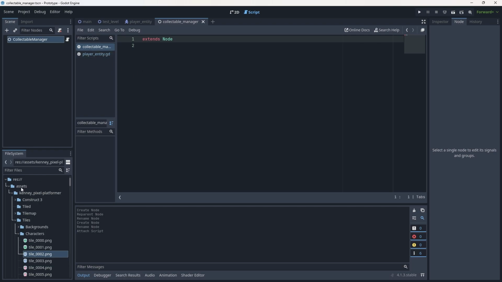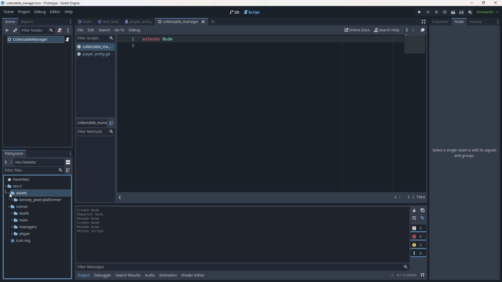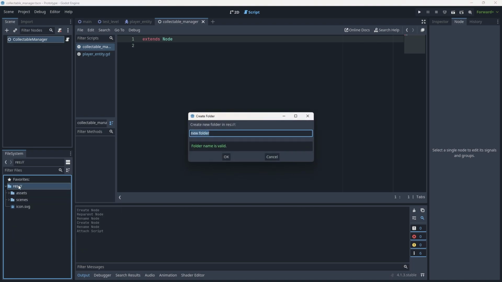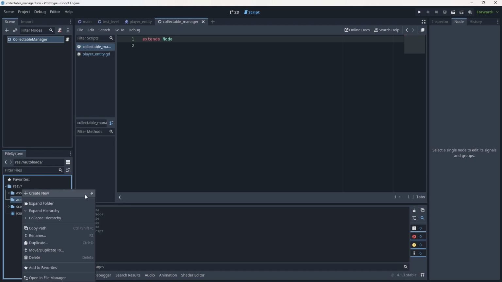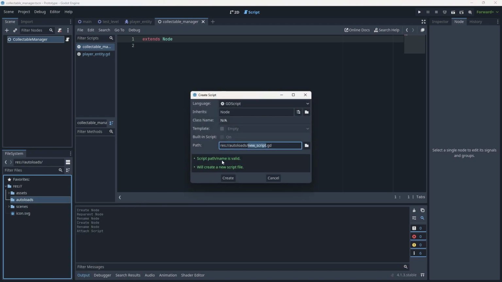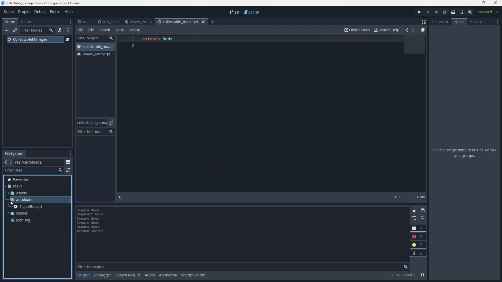So let's go and set up a global signal. To do that, all we're going to have to do is create another new folder inside of our root folder. We're going to call this one autoloads. And then inside, we're going to create a new script. This one is just going to be called the signal bus. I'm going to hit create, and that creates us a new GD script.